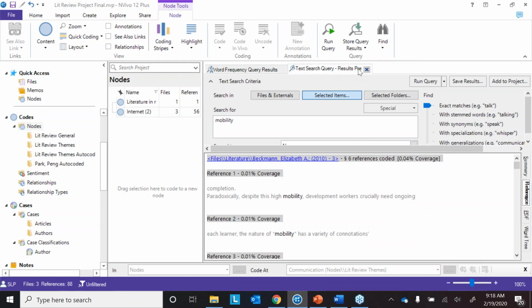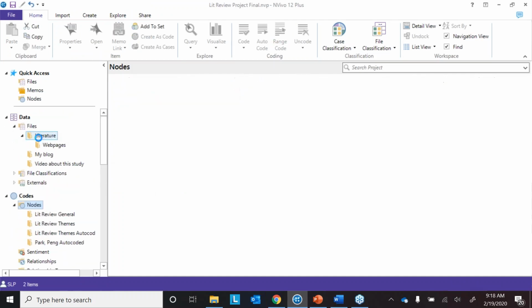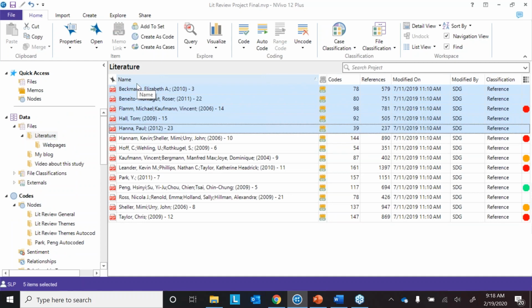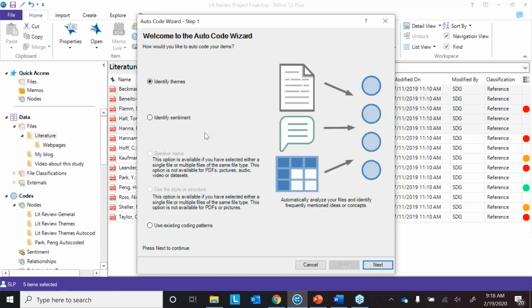Okay, so now another way that the software can help you do that is we have what we call auto coding. So for this, again, I'm going to pick some literature articles, and I'm going to go to auto code. So I can auto code by theme or sentiment. Another way you can auto code, which researchers tend to like, is called existing coding patterns. So if you code, let's say 10% of your journal articles in NVivo yourself, NVivo will learn how you're coding, and then it will code the rest of it trying to follow your coding pattern.